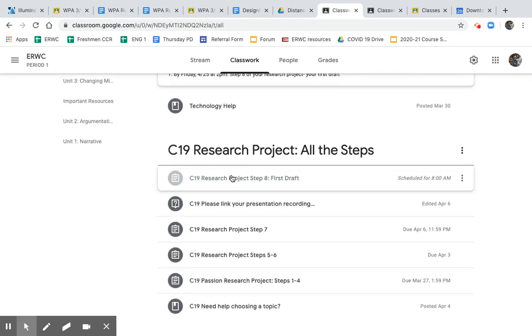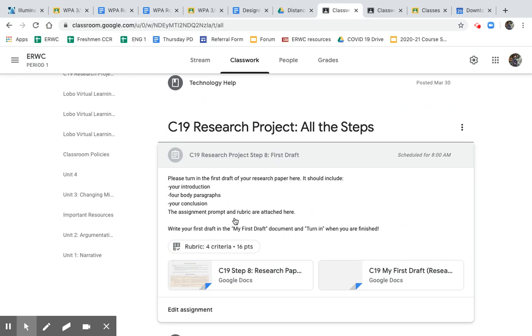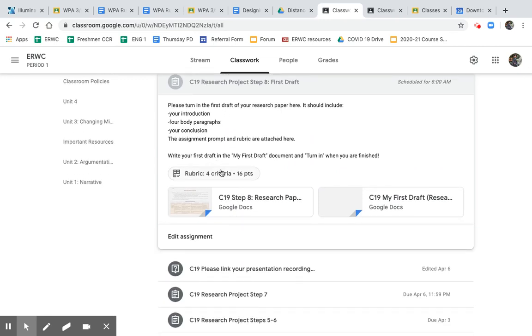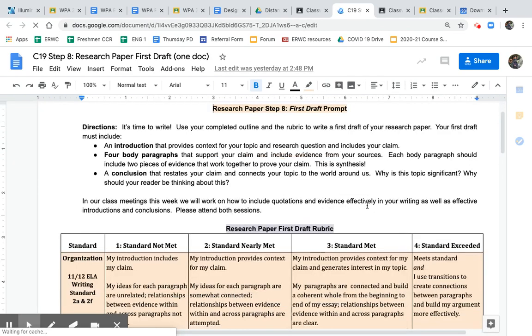When you click on that step 8, it's going to have another reminder of the prompt here, a rubric, and then 2 documents. The first is the research paper prompt and rubric, and the other is where you are going to be writing your paper. All right, so this will be your first draft prompt and rubric. You can see the directions are pretty clear and simple.